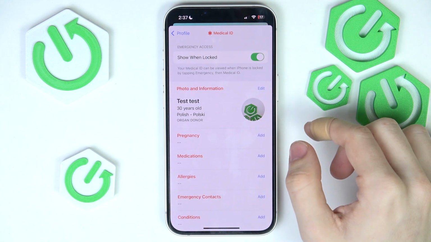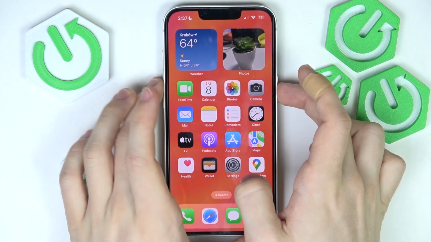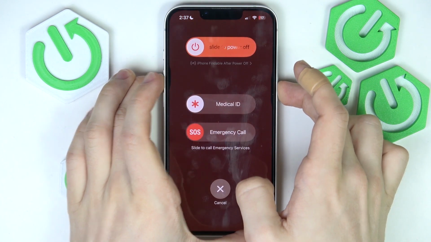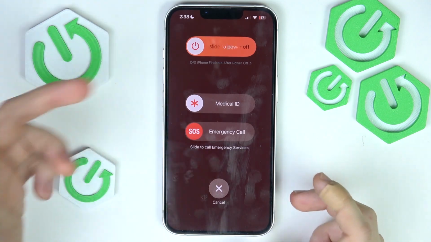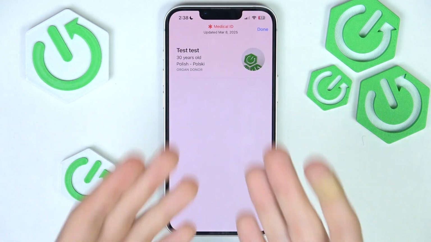And now, as it's set, as you press and hold the power button and volume up or volume down, you can go to the medical ID, like that.